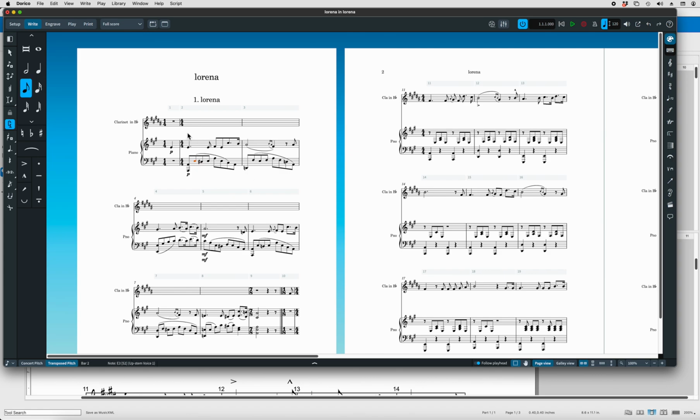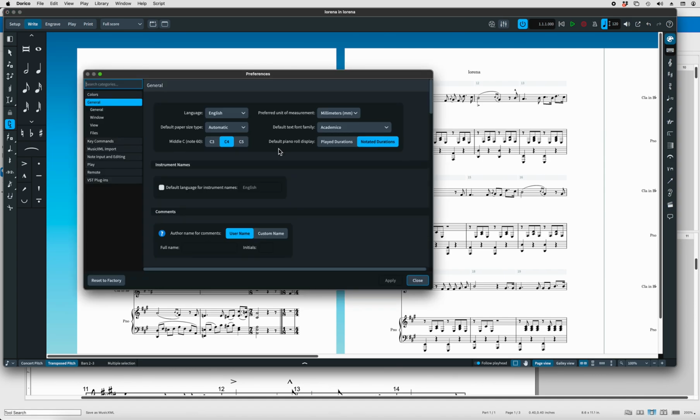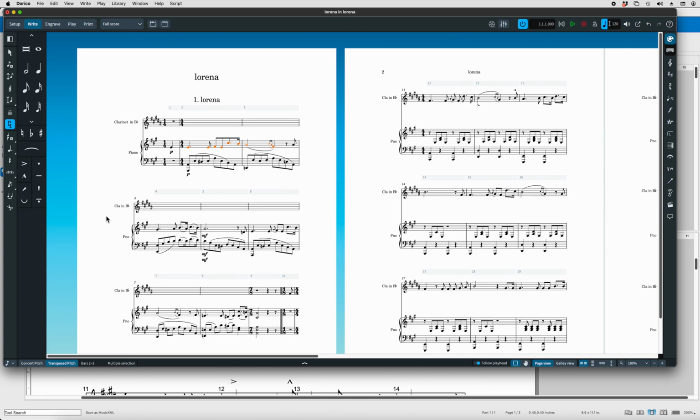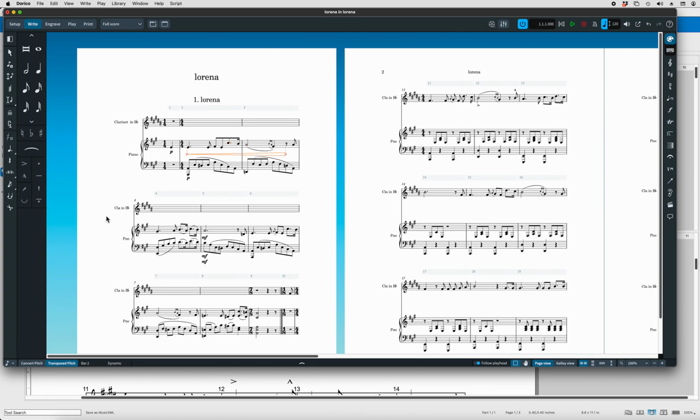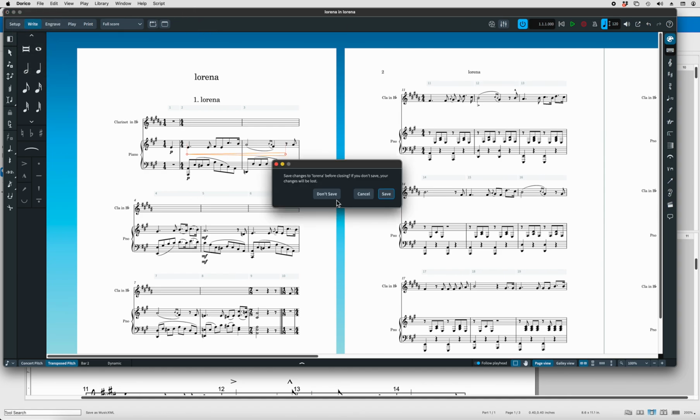Okay, let me go ahead and select some notes and put in a crescendo. Whoops. I hit the wrong button on my Mac. So you can see that in Dorico, as you know, your crescendos are actually tied to the notes. The export from the XML file did not do that. I'm going to go ahead and close Dorico. Don't save.